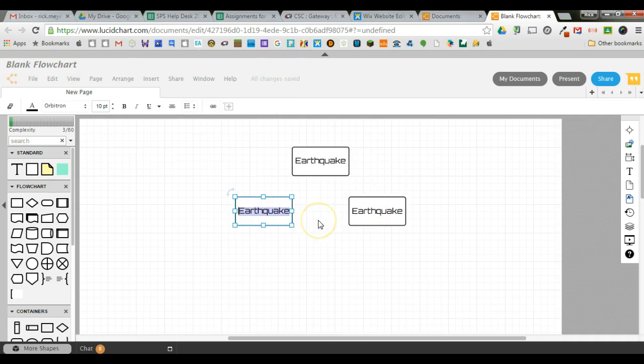Now all I have to do is go in here and fix stuff. Remember, this was energy, and if I double click on that one, I can change it to earth. So energy and earth together combined to make earthquake.